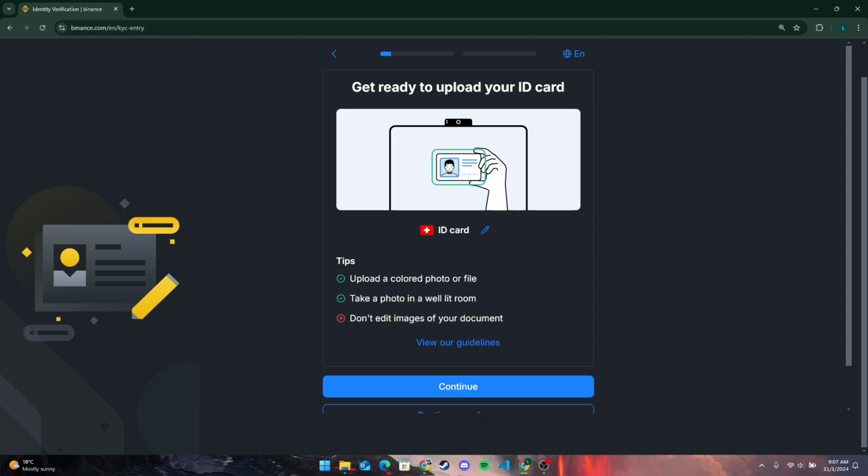After that, Binance will review your document and face verification. Approval may take anywhere from a few minutes to a few hours. You will receive an email notification once the process is complete. Once verified, you will be able to enjoy full access to Binance features, including higher withdrawal limits and unrestricted trading. So that is how you can verify your Binance account.